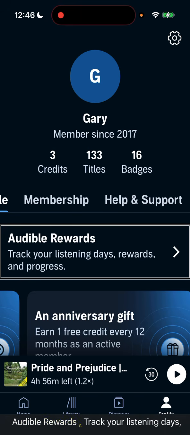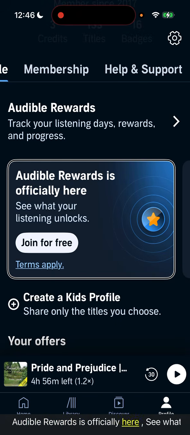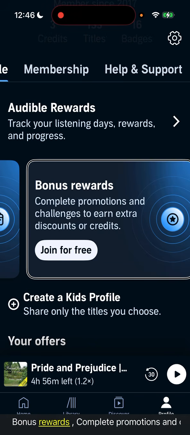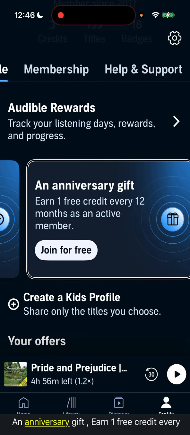Audible Rewards. Track your Audible Rewards is officially here. See what your listening unlocks. Join for free. Terms apply. Link. Button. So you can get some rewards. Listening levels. Listen 5+ minutes a day to unlock discounts. Days don't need to be in a row. Join for free. Button. These are the things they want you to join. Bonus rewards. Complete promotions and challenges to earn extra discounts or credits. Join for free. Button. An anniversary gift. Earn 1 free credit every 12 months as an active member. Join for free. Button.